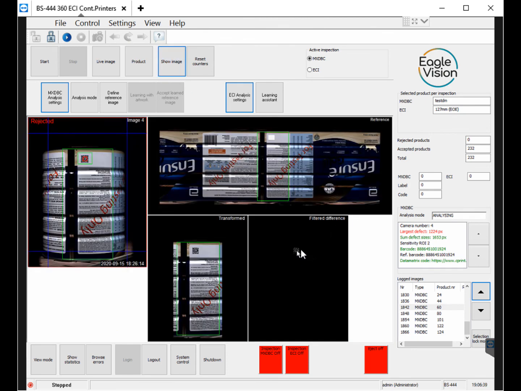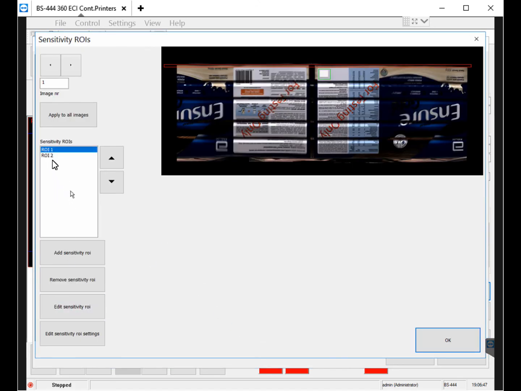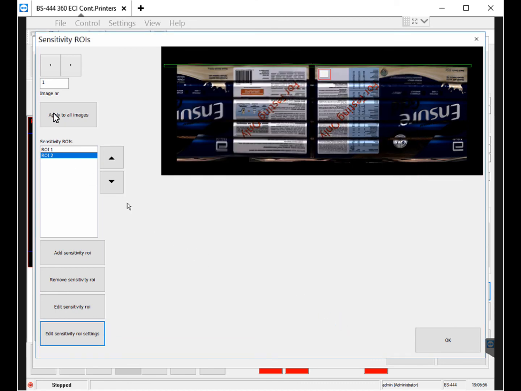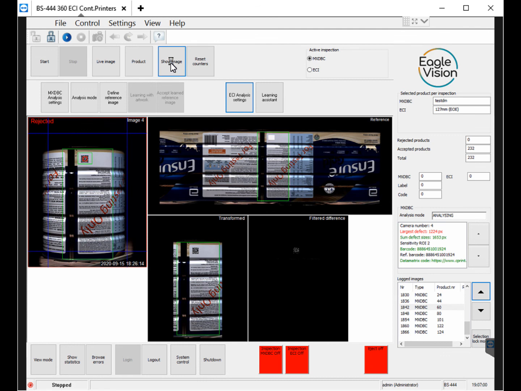You see that in the difference image, it has this code as a reject. So the settings are not correctly in the sensitivity ROI. This sensitivity ROI needs to be less sensitive. Let's put it to 200. And then apply to all images, and now probably it will accept this image. Let me see if it's true.